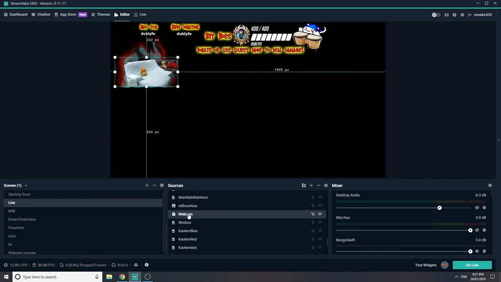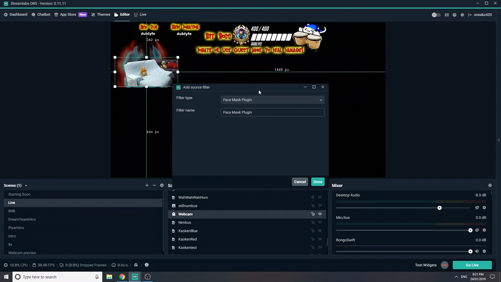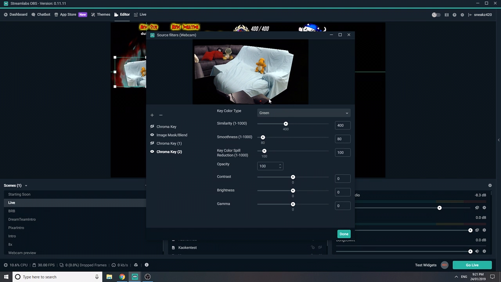Once you've got that sorted, come down to your webcam here, go to filters, add in a new source filter, go to chroma key. If you've got a green one, you can select green, that's fine. Just drop all three of these sliders down to 0 or 1 for now, that's fine.